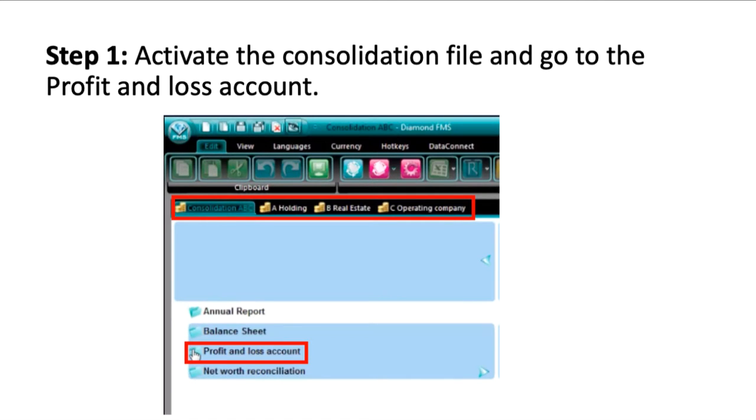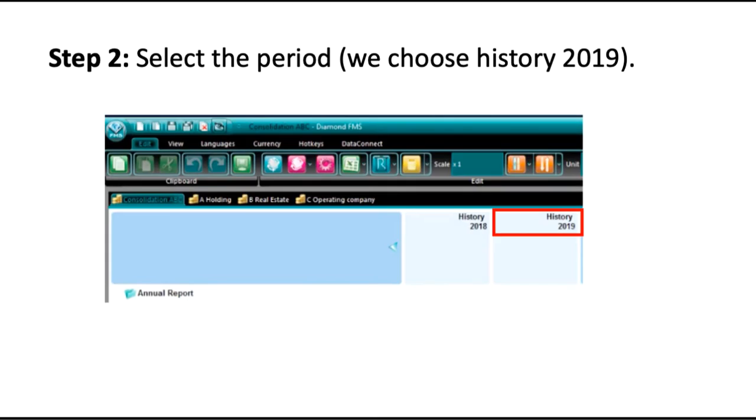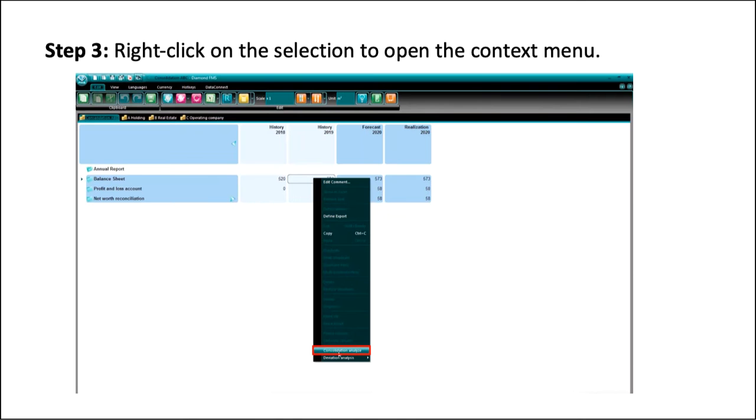Step 1. Activate the consolidation file and go to the profit and loss account. Step 2. Select the period. In this case, we choose History 2019 as an example. Step 3. Right-click on the selection to open the context menu. And Step 4. Choose Consolidation Analyze.